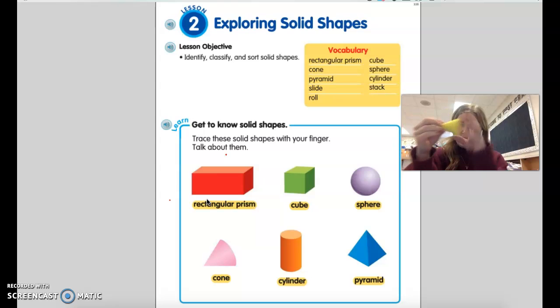The next one is a cone, and a cone has a circle on one side, and then it's pointed towards the end and it can roll. One way I remember this is it kind of looks like the bottom of an ice cream cone. Like I could lick some ice cream out of this.